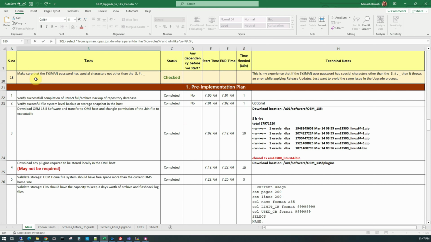Number 18, make sure that the sysman password has no special characters other than $, #, or the underscore character. This is my personal experience: if the sysman user password has special characters other than these three characters, that is the $, # and the underscore, then it throws an error during the release update application process. So I just want to make sure that this particular issue doesn't happen during the OEM upgrade.